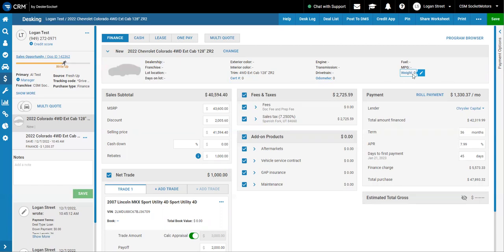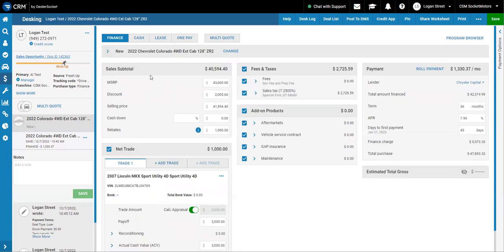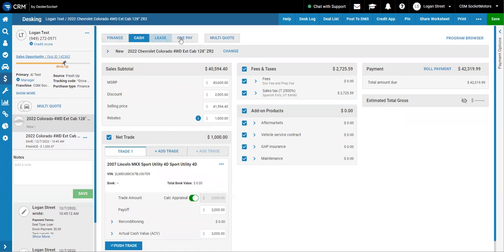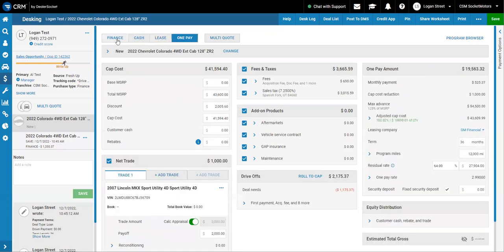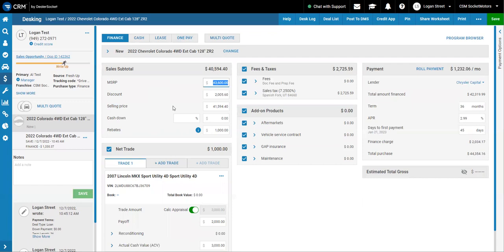This weight field right here will also pull that data in, but you can also add your weight as well, so we can get an accurate tax rate there. So good changes there. On the left-hand side, we have our sales subtotal field. One thing I want to note with the sales subtotal field is if I jump from cash to finance to cash to lease to one pay, you'll notice it doesn't really change that much. It's broken down the same way.